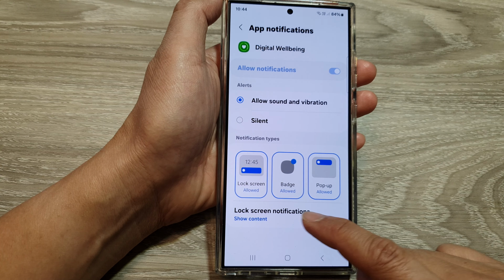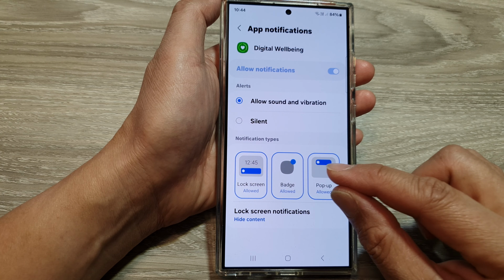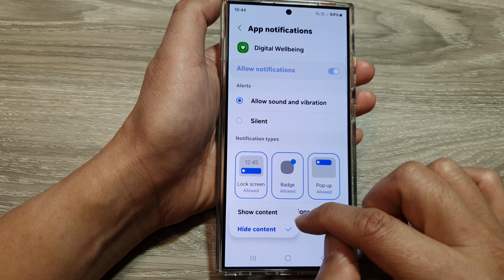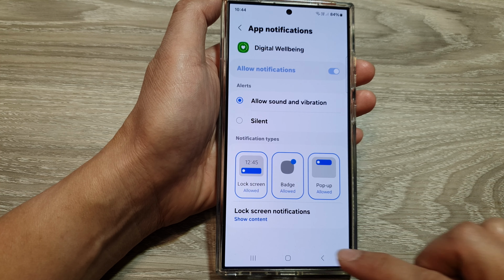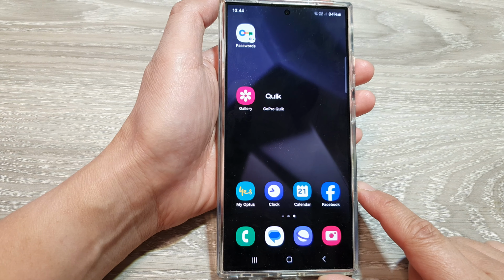Now, if you remove the lock screen notifications, then you will not be able to choose whether to show or hide the content. Now, by hiding the content, it does not actually hide the notifications. It still shows the digital wellbeing notifications, but the content will be hidden. And here I will select show content. And that's it. After, you can tap on the home button to return back to the home screen.